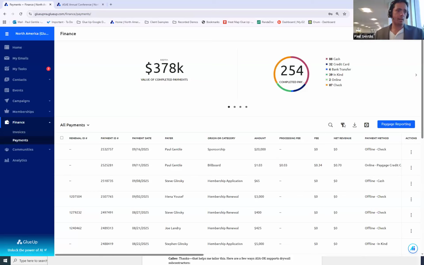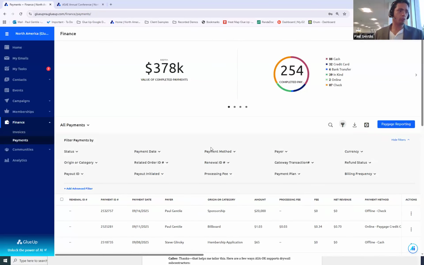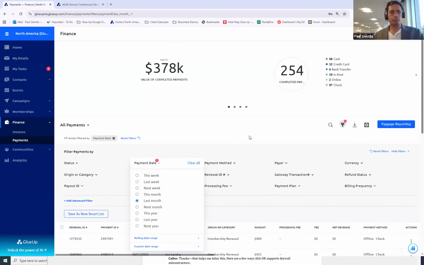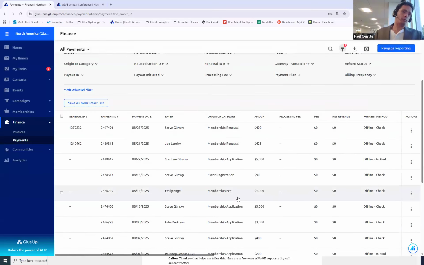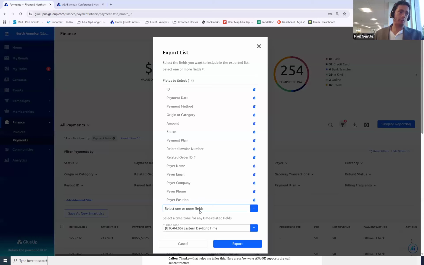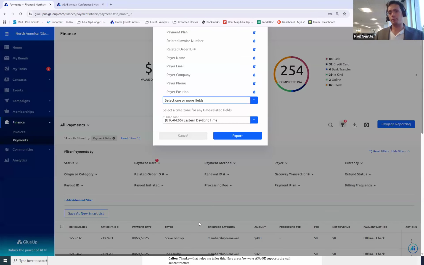And then the same thing with the payment side. We can look to see all the people that paid us last month because we want to send this to our accountant or something like that. So we've got them all here, and we can export and choose the information that we want to export with the payments.